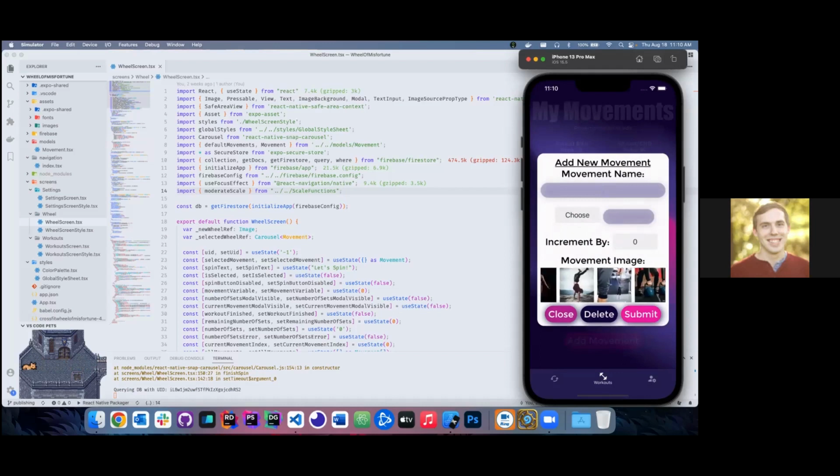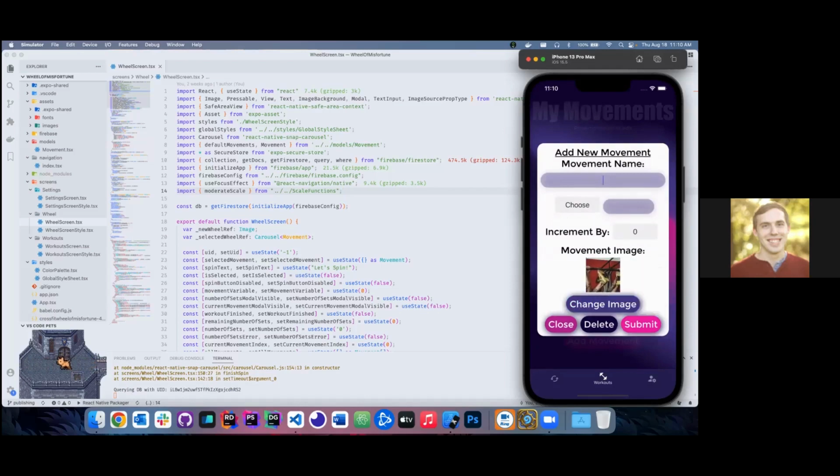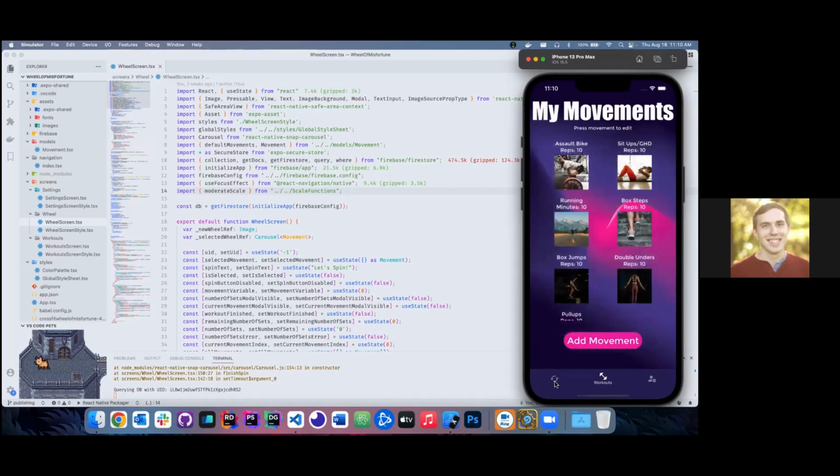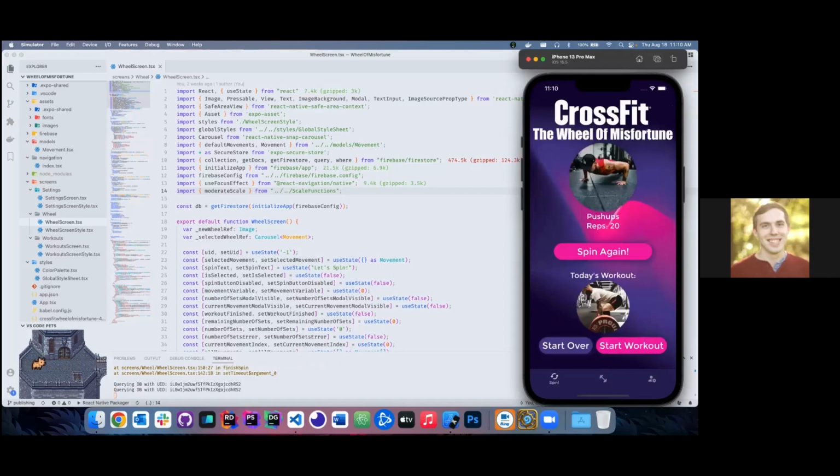And then I just added a default list of stock images that I got here. You can choose whatever you want and just create movements. And once you add them there, obviously they will appear on the wheel.